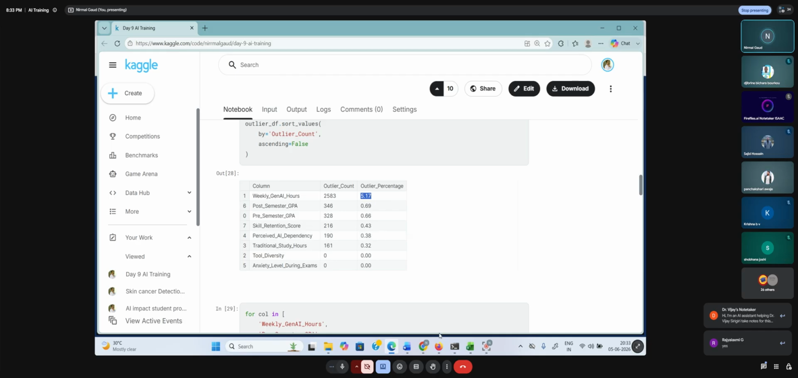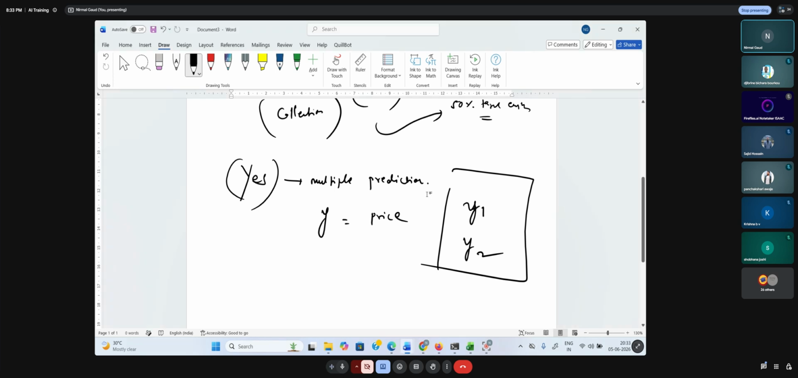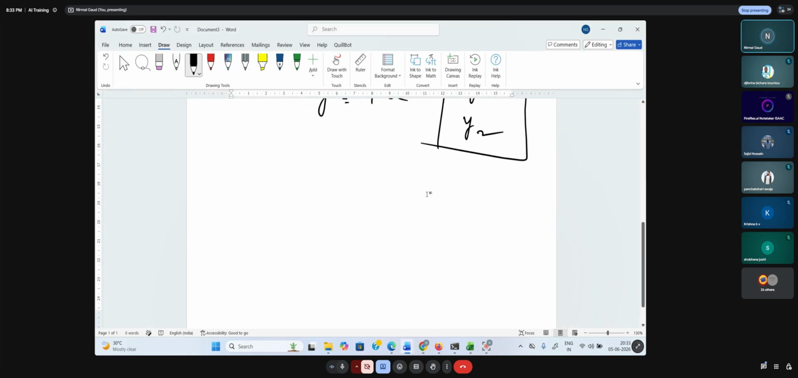Sir, can imputation be done before the outlier removal or after outlier removal? Again, a very important question: when can we do the imputation? And I request everyone to be present, because such questions are very technical and very important as a data scientist.